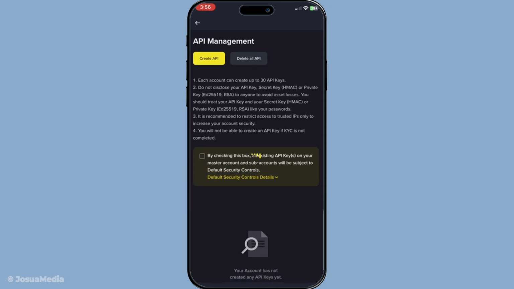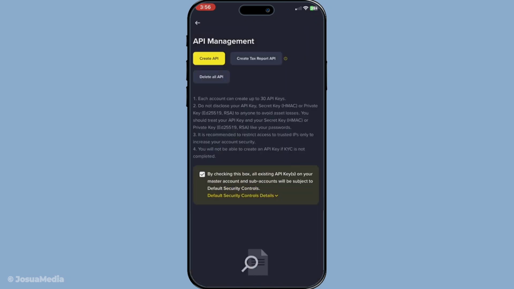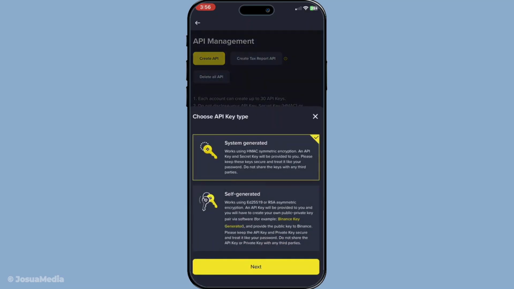When you arrive at the API Management page, your next step is to tap the Create API option. After selecting this, you'll be prompted to choose the type of API key you wish to create. This choice can impact how the API interacts with your account, so ensure you select the appropriate type that aligns with your intended usage. Afterward, tap Next.